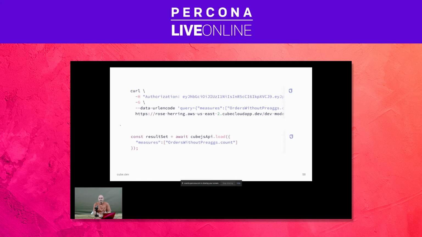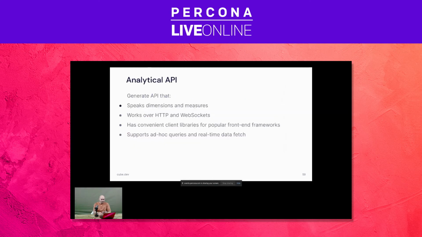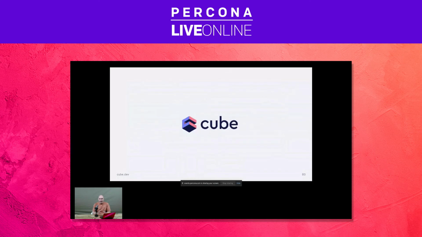But do we have the technology in place to really allow that? Well, I guess you already know the answer. So really, the tech which allows us to get an API that would speak measures and dimensions and work performantly over HTTP and maybe over WebSockets, bringing you the capability not only to run ad hoc queries but also to get streaming data or support real-time update scenarios, really exists. So here I present and reveal to you Cube.